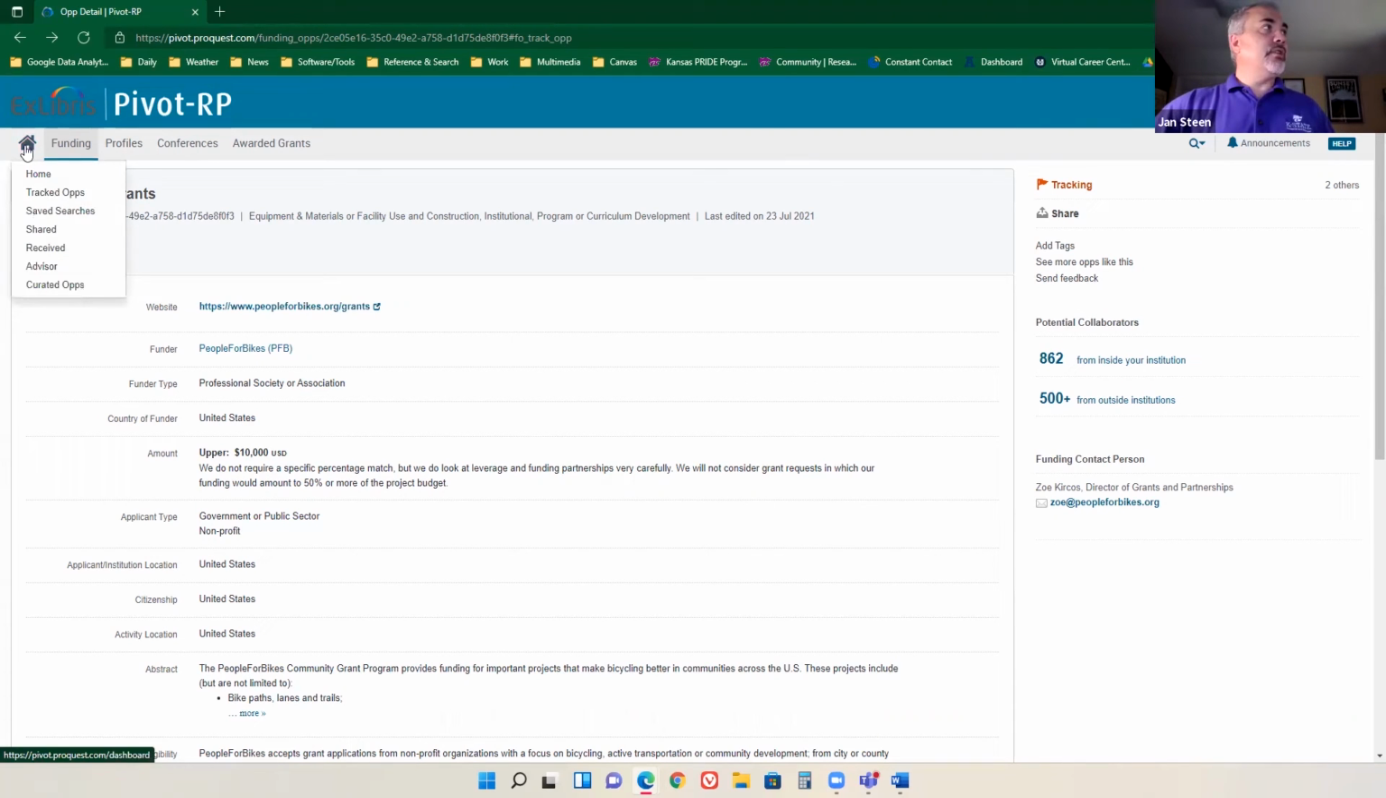You can always get to the grants that you've shared with other people by going back to the home button or the home screen and clicking on shared. And if somebody sends you grants, you can go to received and see those grants that they've sent to you there.